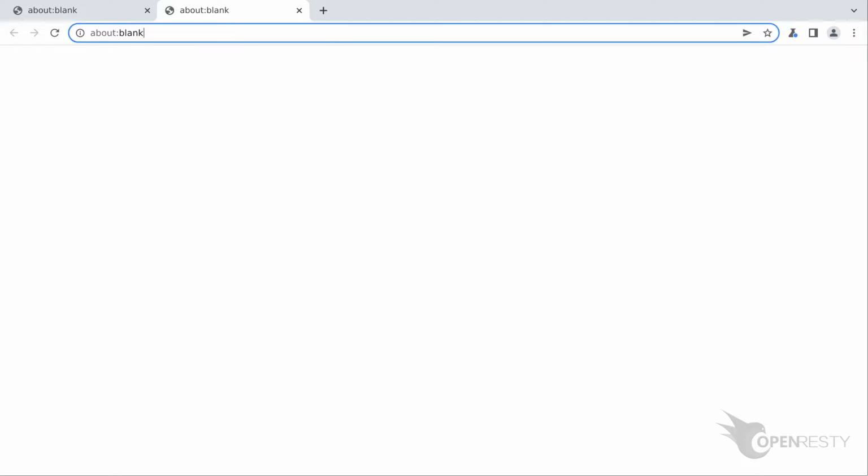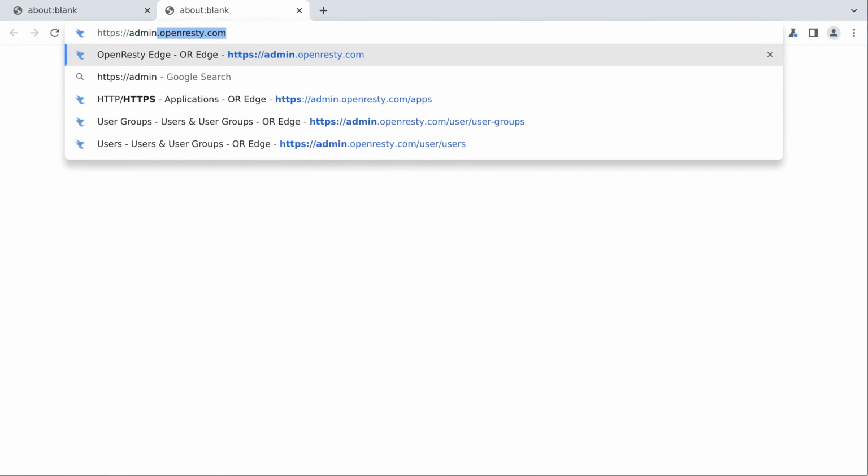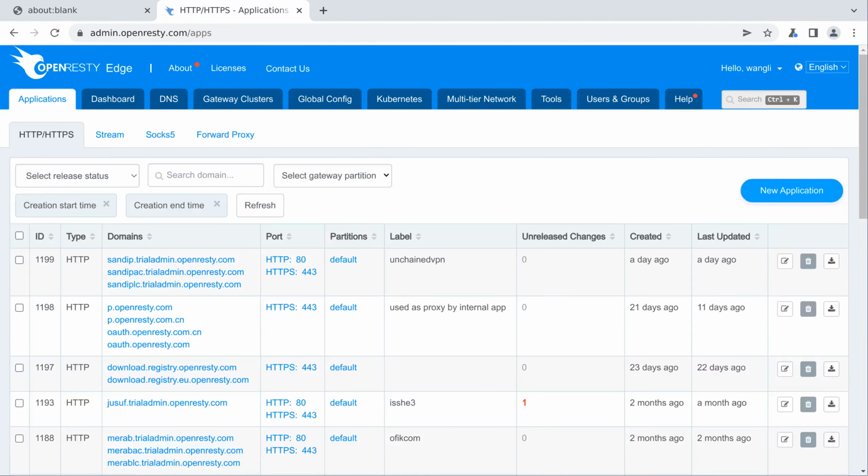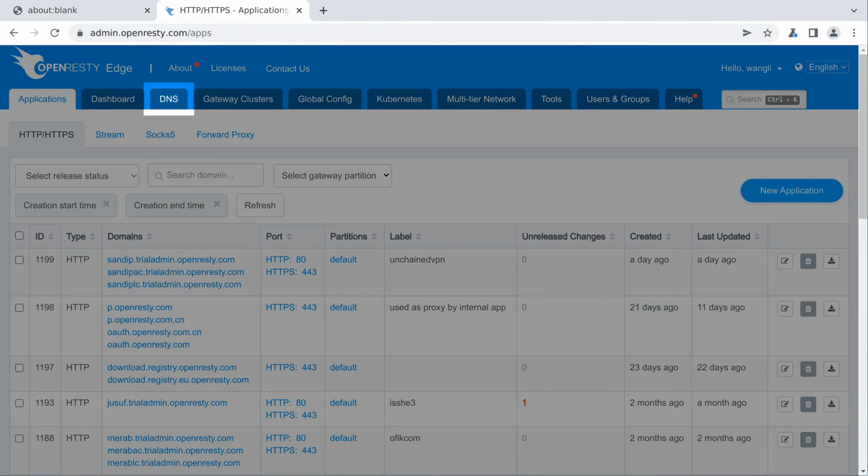Today, I will demonstrate user management for DNS applications on our web console of OpenResty Edge. Let's go to the console first. This is our sample deployment of the console. Every user would have their own deployment. First, we go to the DNS page.